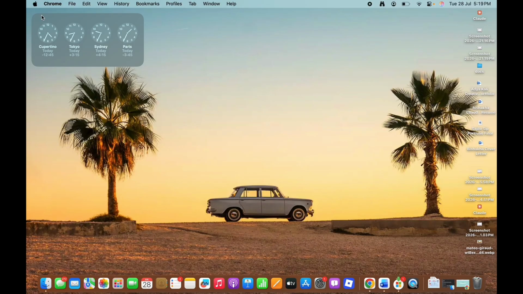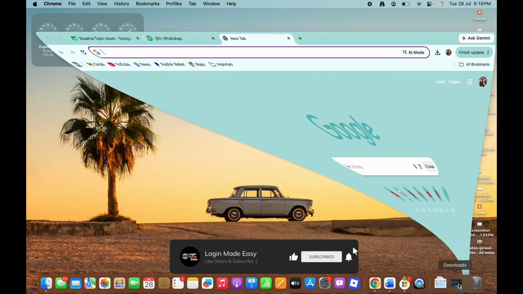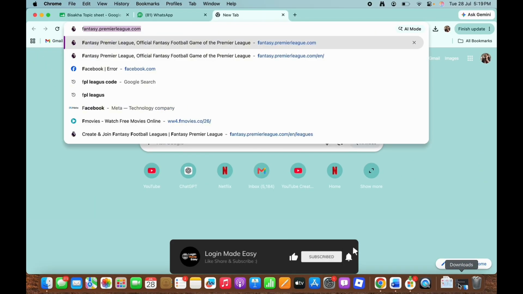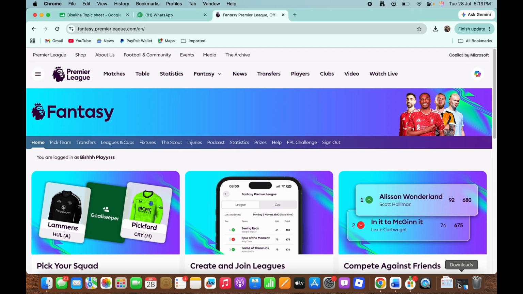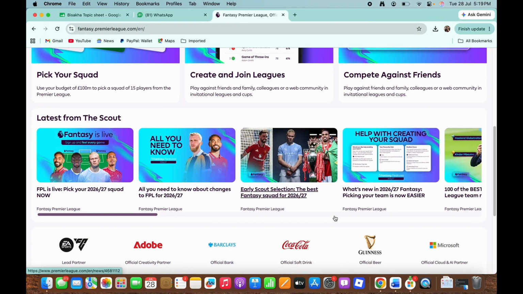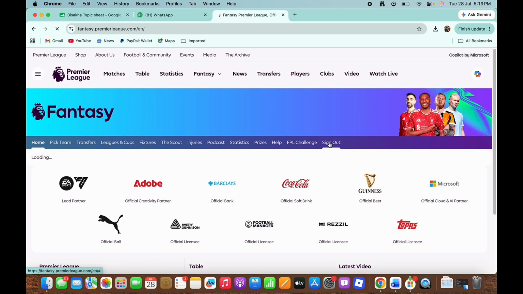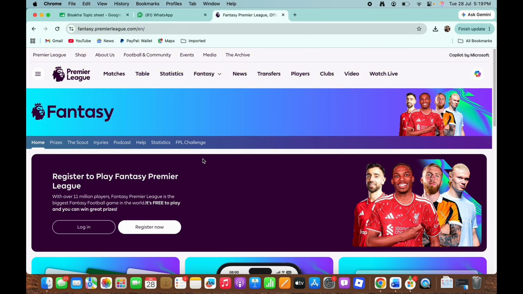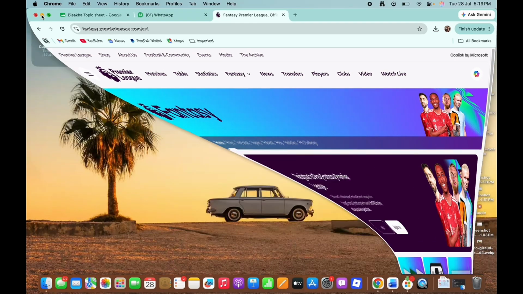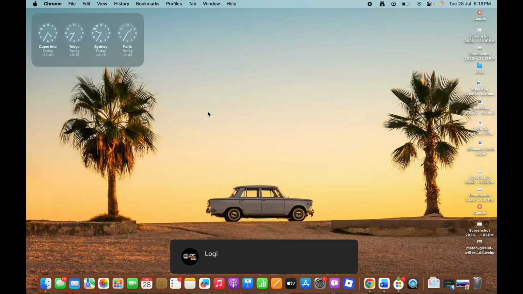Now let's get right into the tutorial. Firstly, go ahead and open your preferred browser and in the search bar search for fantasy.premier league. Now, once you are in Fantasy Premier League, make sure you are signed in with the account that you want to sign out of. And now, on top of your screen, you will see the option for sign out. Simply tap on the sign out option, and with this, as you can see, you have been signed out from Fantasy Premier League. So this was about how you can sign out of Fantasy Premier League.